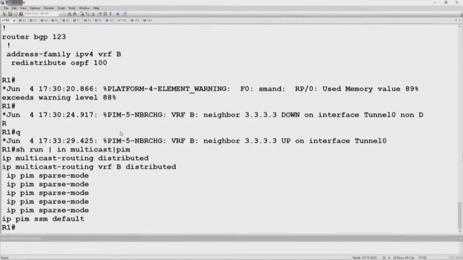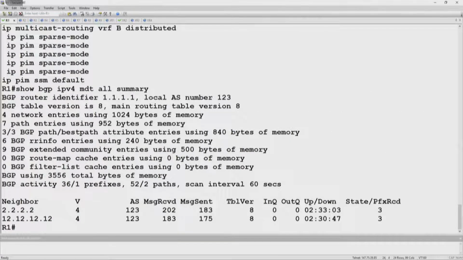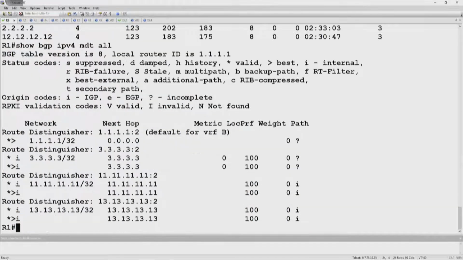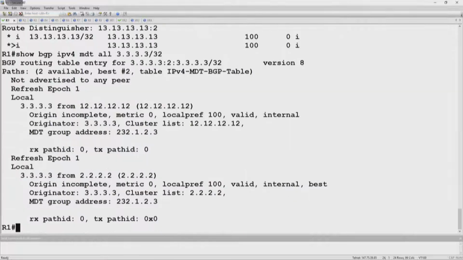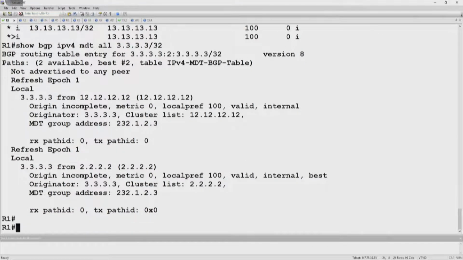So if we look at show BGP IPv4 MDT all summary, we are receiving routes from the reflectors. Show BGP IPv4 MDT all. Okay, we see the routes that the PEs generated, but now we want to know what specifically is inside there. The data that they're trying to tell us here is what is the group address that you want to join, and who is the sender.